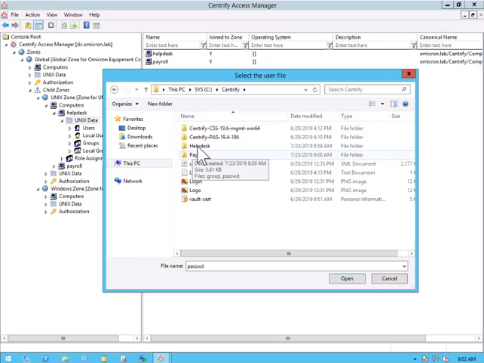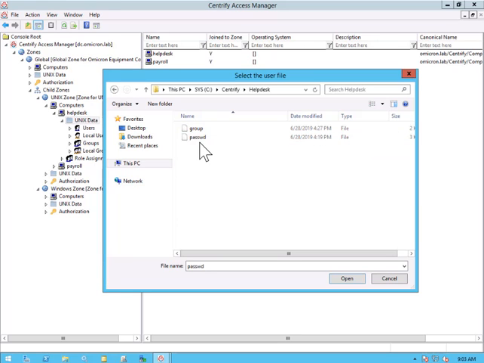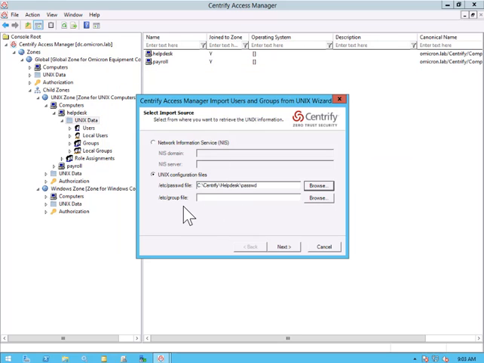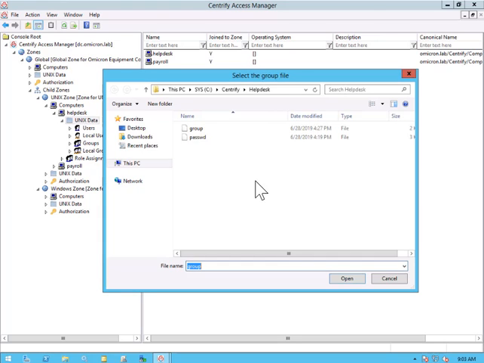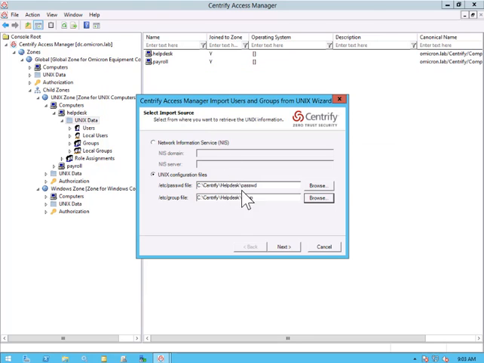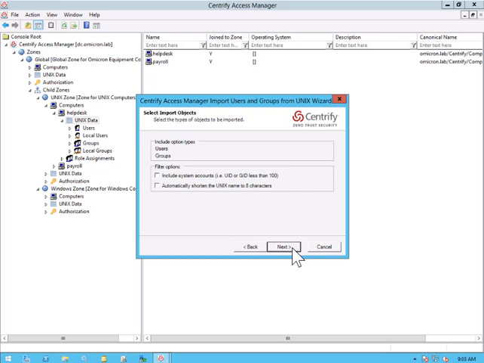As you can see here, I went ahead and grouped them based on the system. So I'm going to go over to Help Desk, and I'm going to select the password file. Now I can do the same thing with the group file, so let's go ahead and do that now. I don't have to add them both for this task. I can do them individually. So I'm going to go ahead and click Next.